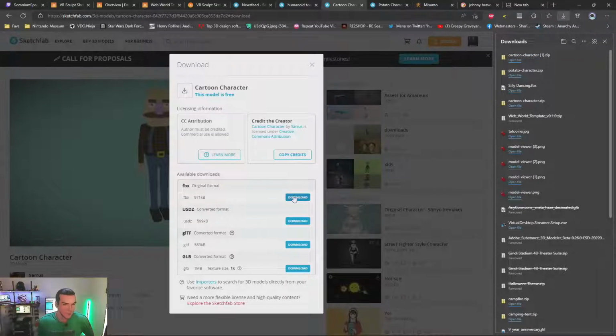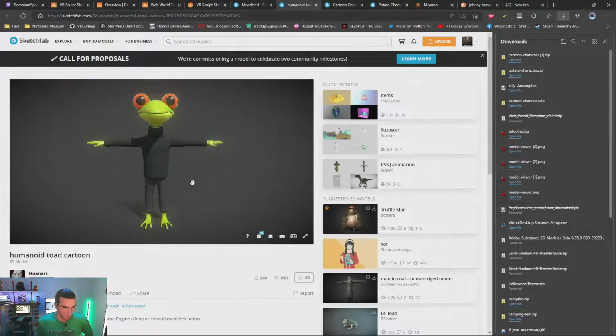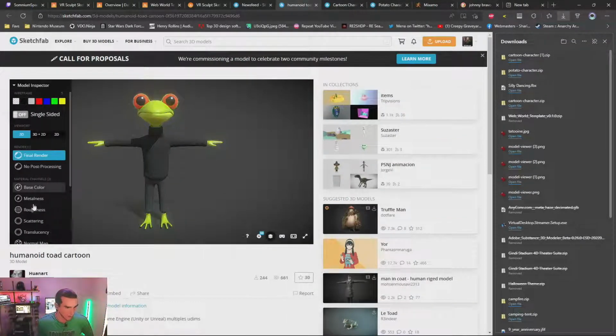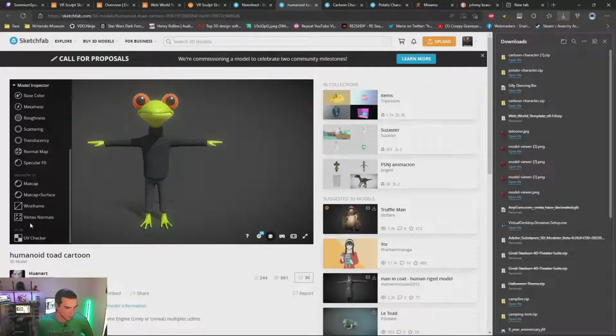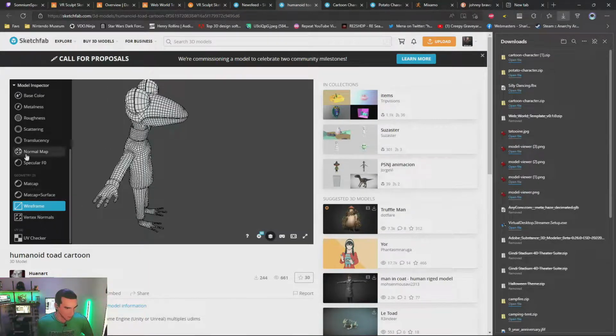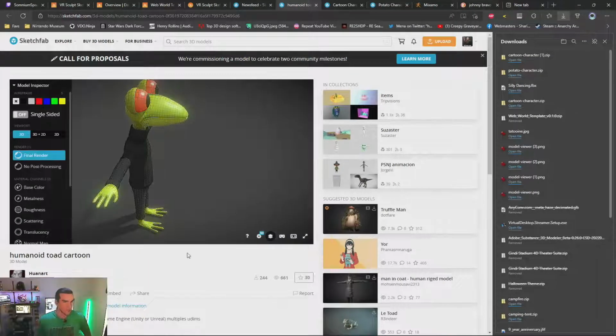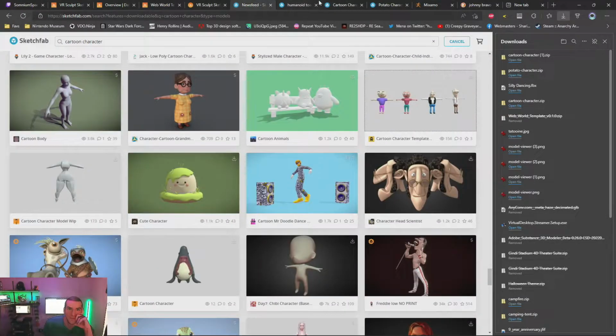This guy is a cool little FBX. Let's get him. Cartoon character. Got him. Business Frog here. He might be really high poly. He ain't the lowest poly, and Mixamo might have a hard time rigging him, so I'll probably hold off with him.